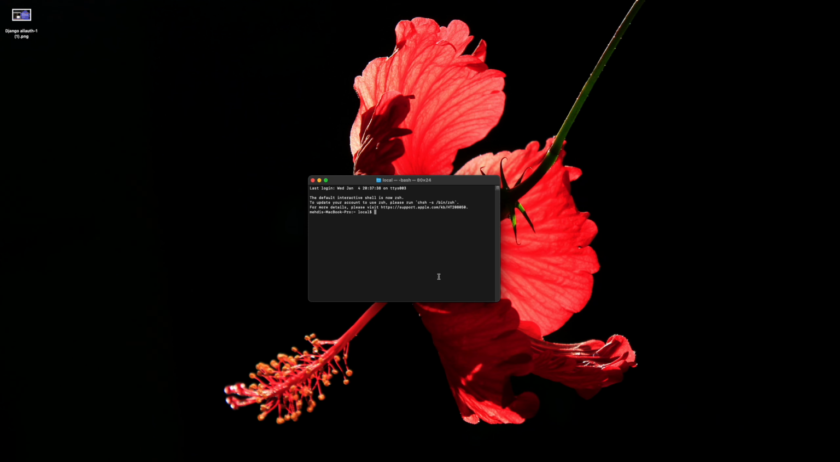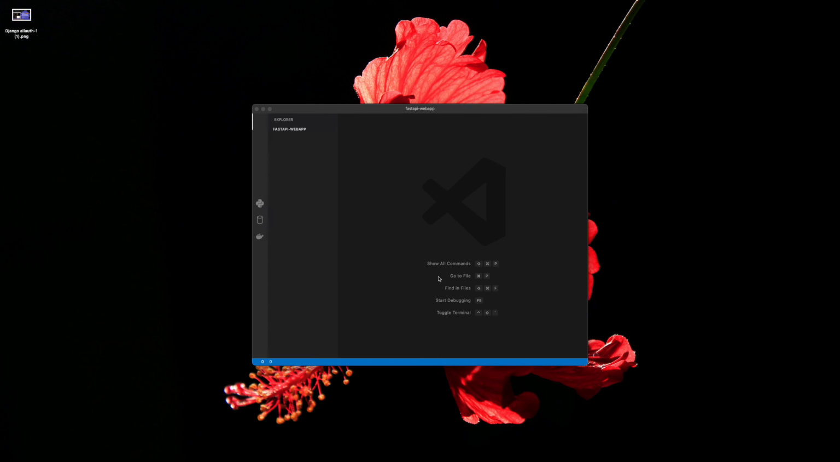Now from the terminal, I'm going to cd to the dev folder, or just from here, and let's create a new directory. I name it FastAPI web app, for example, and let's cd into FastAPI web app. Okay, now from here let's start my Visual Studio Code.